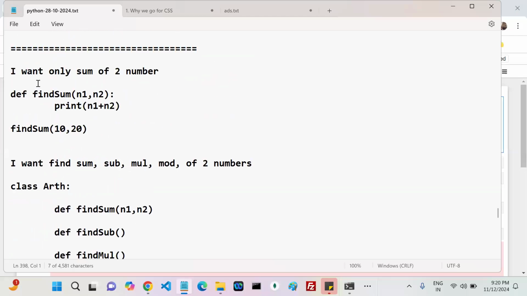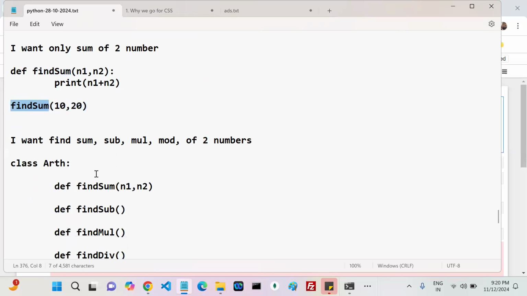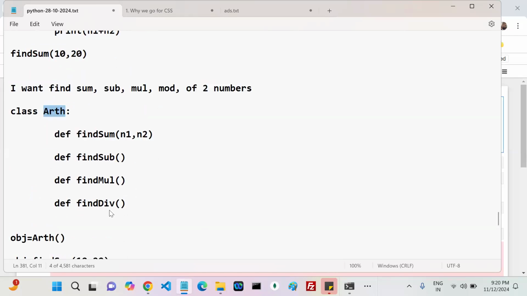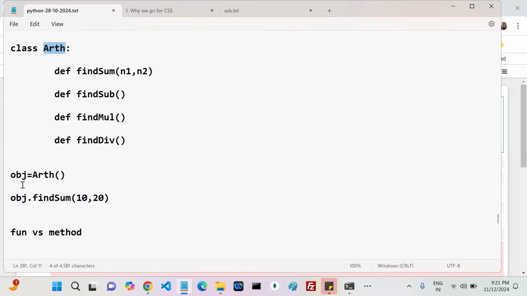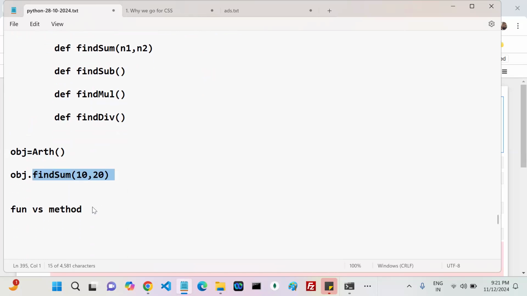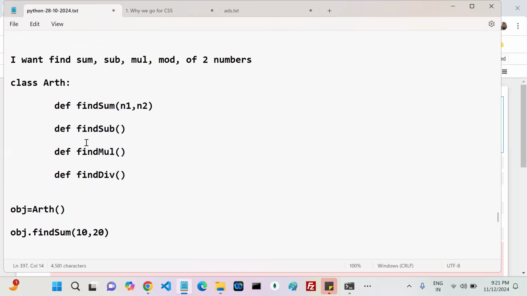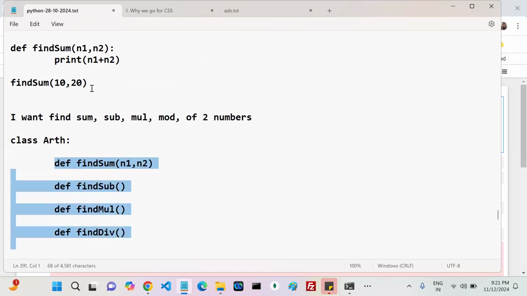If you write it outside and call or invoke it like this, that find sum is a function. If you write it inside the class and access it by using an object reference, then you say it is a method. That's all. Understood everyone? When can you go with the class, and when with the normal function?